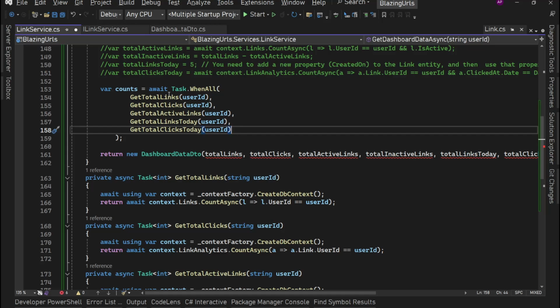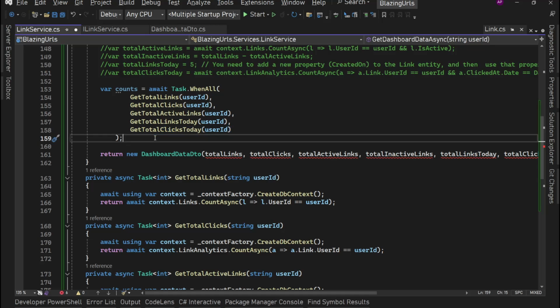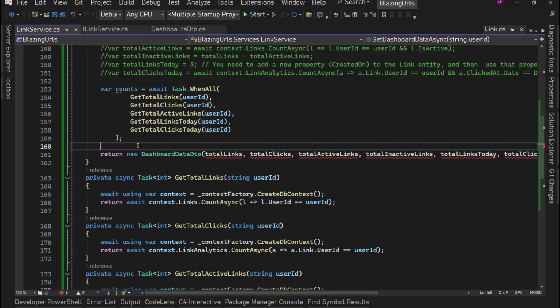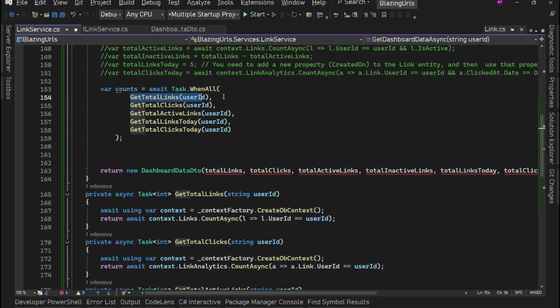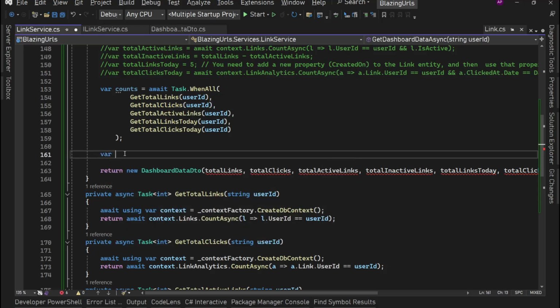So we have 1, 2, 3, 4, 5 calls, and that total inactive links count we'll have here only. So save everything. Now we are good. This counts will have all the data in an array. So if you check, this count is an int array. It will have all these items: at 0 position it will have total links, at first position it will have total clicks. So like this.